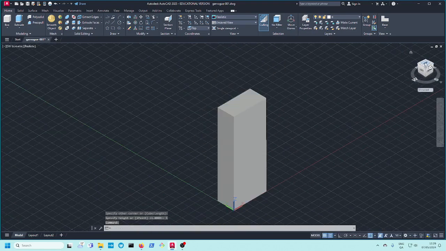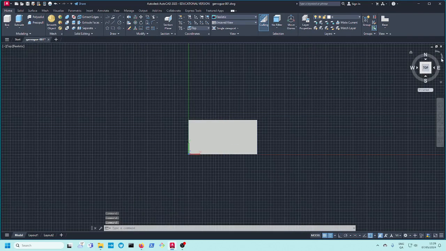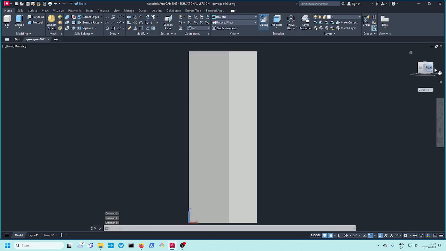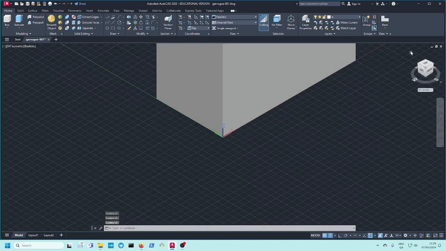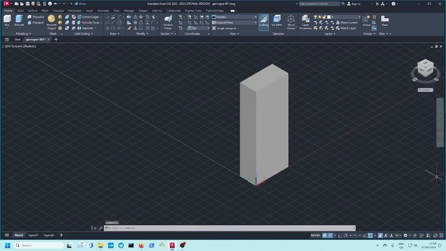Now we can look at that from any of the views we like. That's from the top. Straighten this up. This is from the west, the front, from the right, from the back, from the top, from home. So that's the basics of getting started with 3D drawing in AutoCAD 2025.